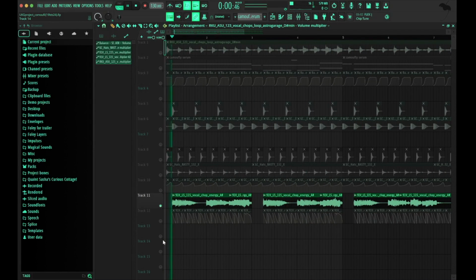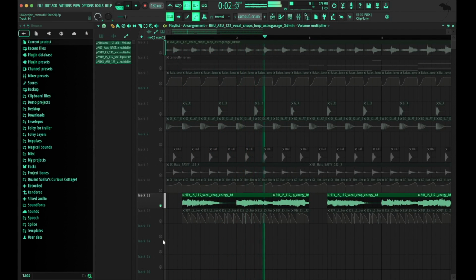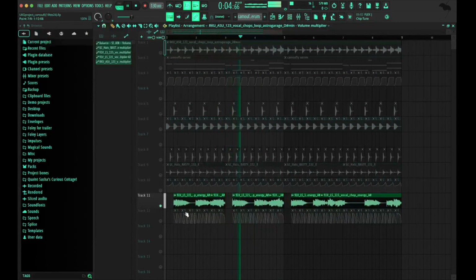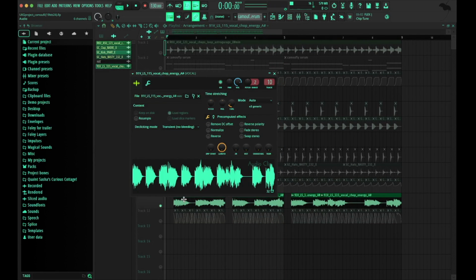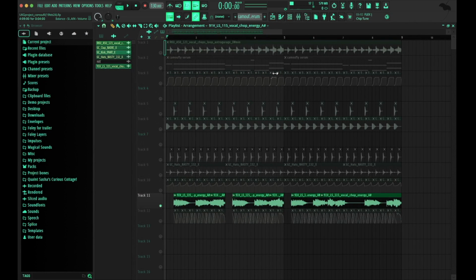Alright, then we've got this actual vocal chop coming up here, and without the volume automation, it sounds like this. So get yourself a vocal chop and pitch it way up to make it sound a little bit chipmunky, but use a formant pitcher so it doesn't sound too chipmunky.